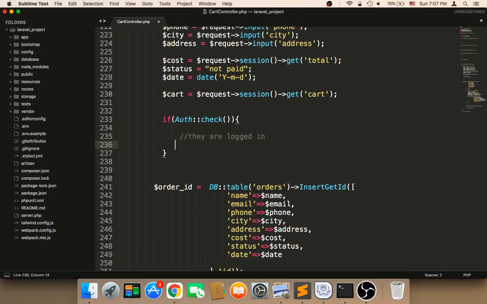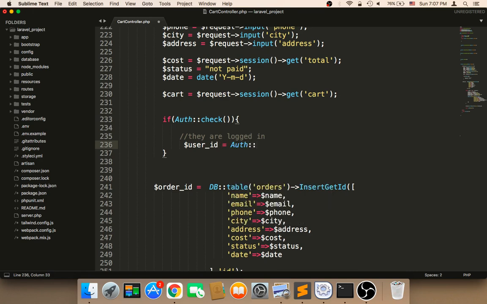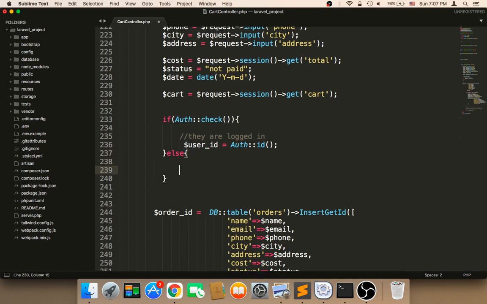So we need to take their ID. We need to say here user_id is equal to Auth::id(). That way we will get their ID. Else, if they are not logged in, then the user ID will be 0. 0 means that the user is a guest.